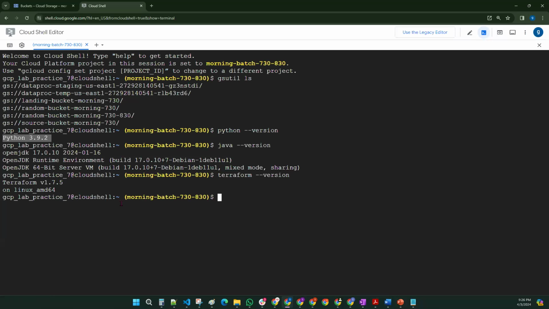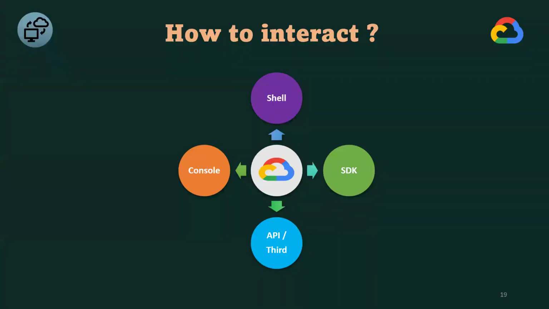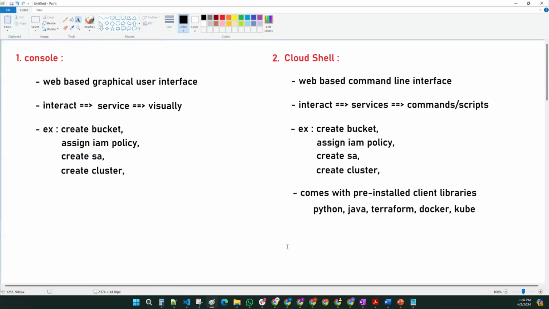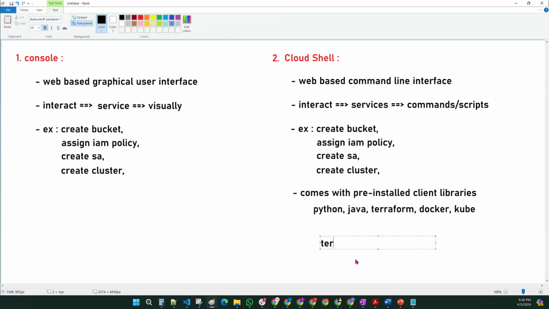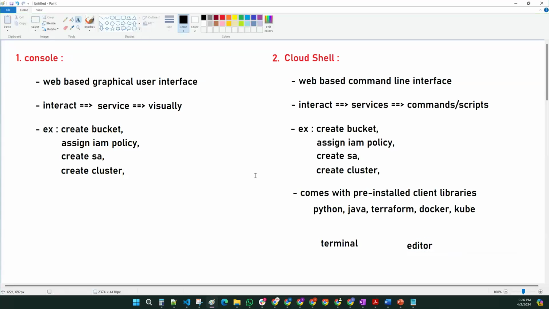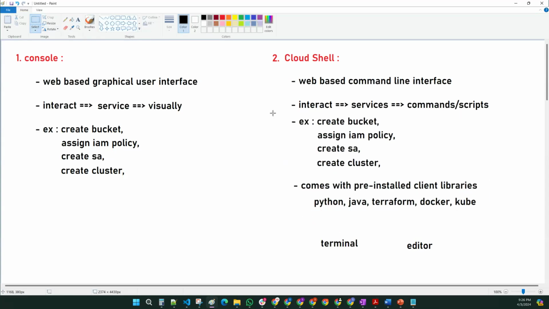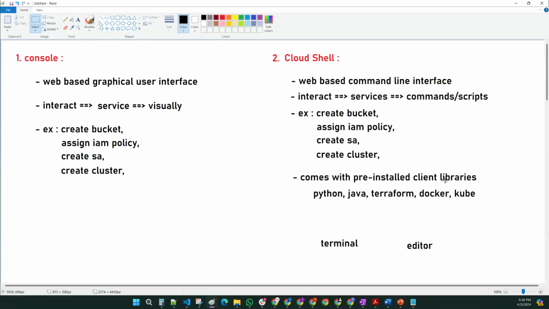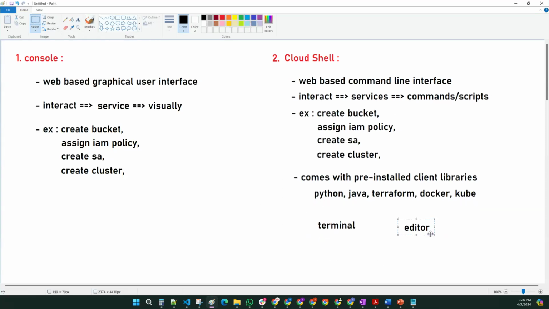And one more thing, Cloud Shell has two phases. The very first phase is called the Cloud Shell terminal. The second phase is called the Cloud Shell editor. Cloud Shell is having two phases, guys. One is called a Cloud Shell terminal. One more is called a Cloud Shell editor.